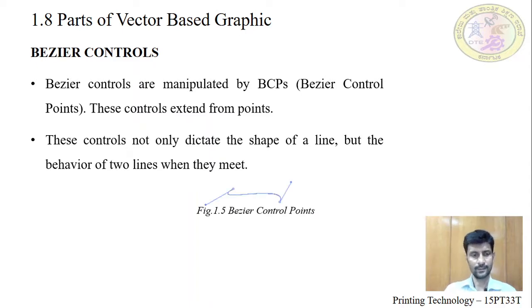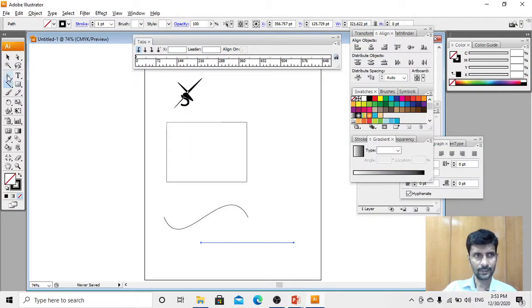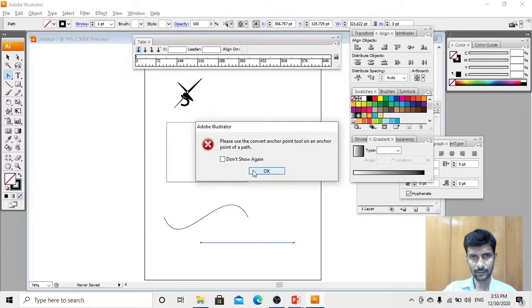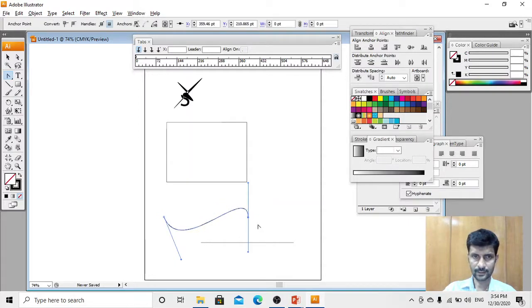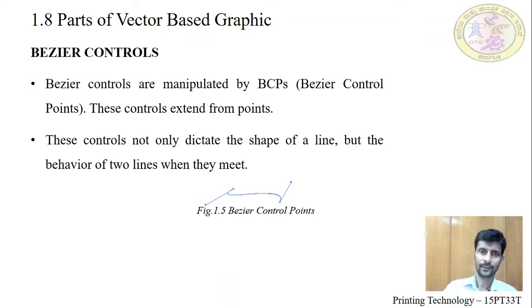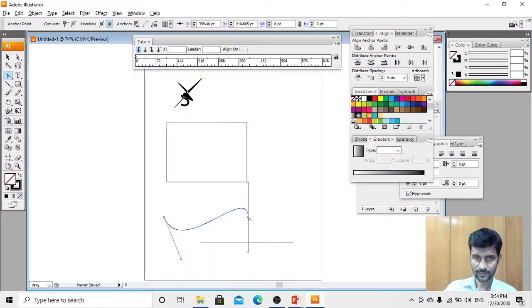This is the example. The Bezier control is nothing but clicking any object, you can select it and then click on the tool. So this is the Bezier control. You can change any shape, size or dimension, whether it is a curved or a straight line. But it controls how two lines behave when they meet. This is the starting or ending, and again if it comes and meets at this place, then you will get a shape. See, this is one shape.